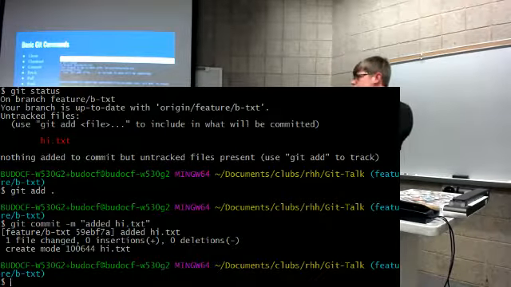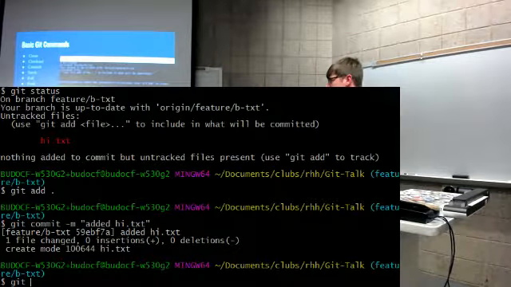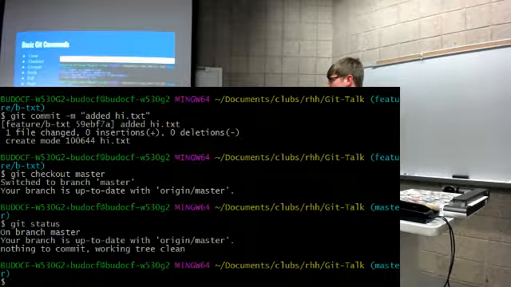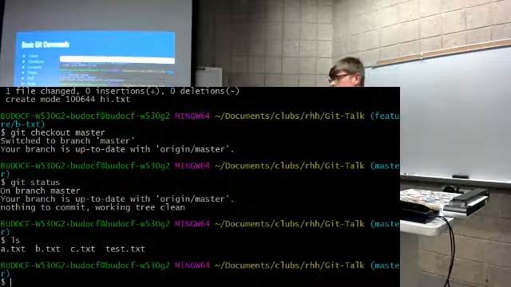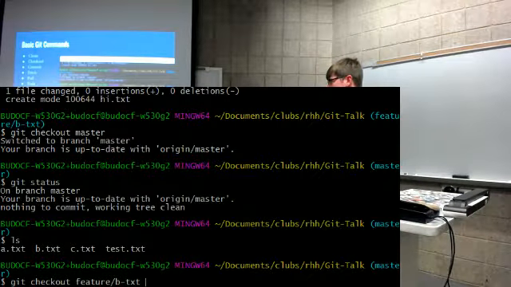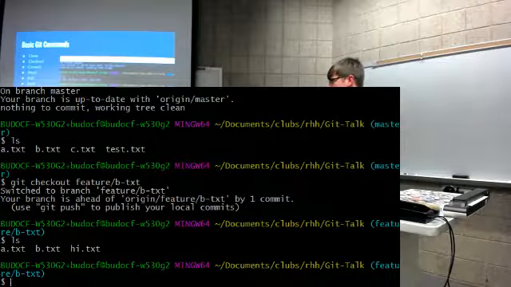All right. So now I've just added the hideout text file to that branch, but then if I do checkout master, I don't have the hideout text file in that. But if I... there it is.